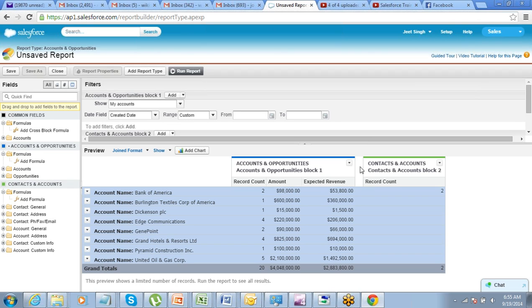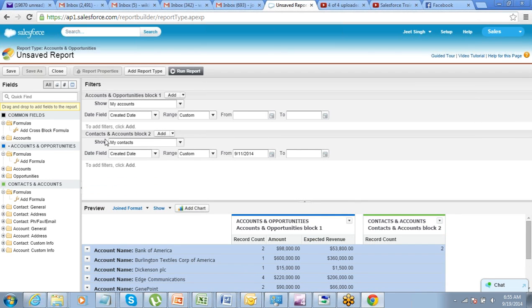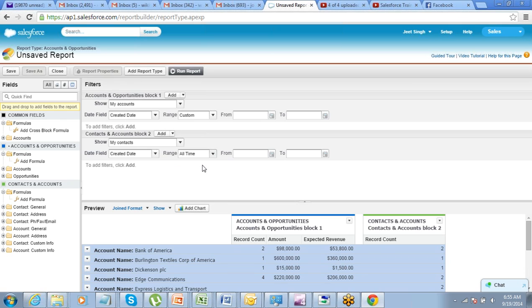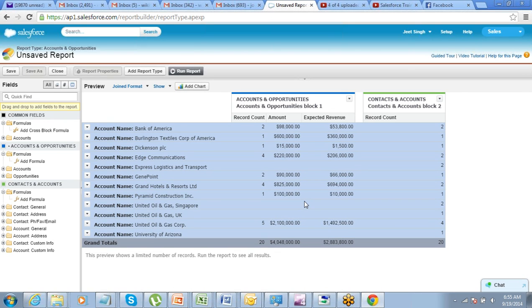For the second report, you will see that there is another set of filters here. So this is for block 1. Same thing, the way you have the filter option for block 1, the same way you have a filter option for block 2. Make it all time. See how many records against each account. United Oil and Gas Corp, we have 4 records.